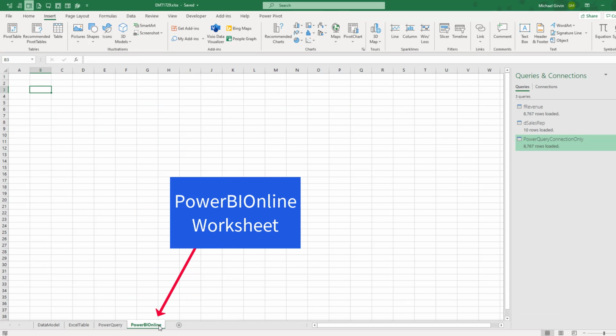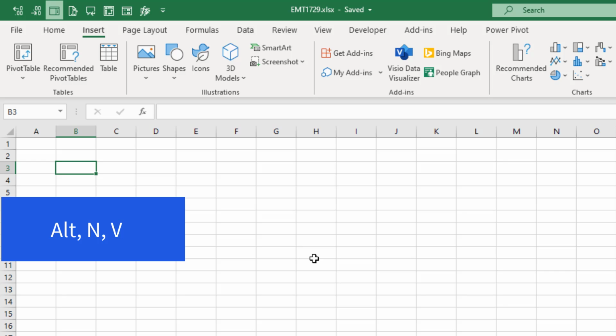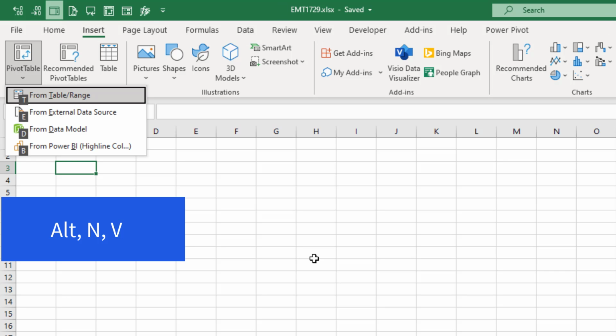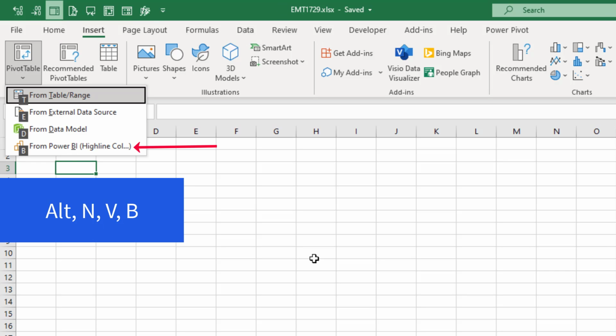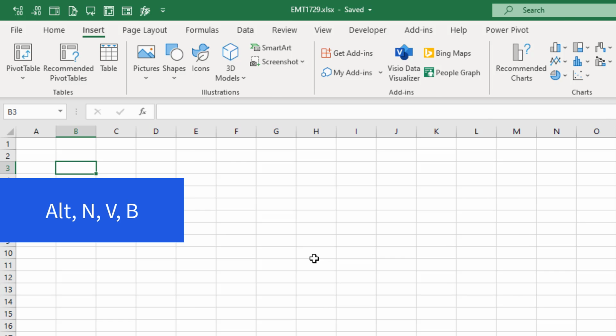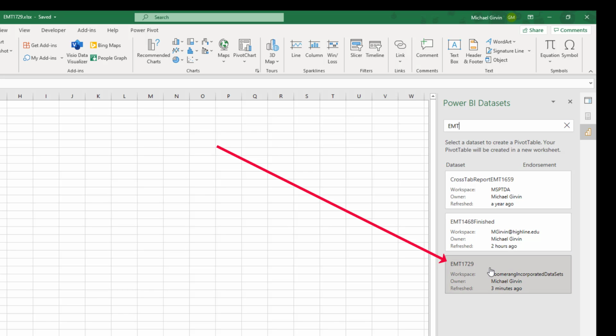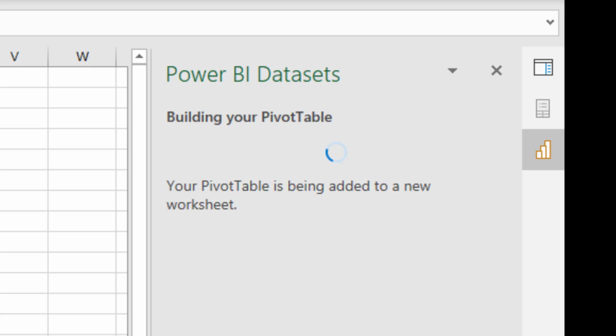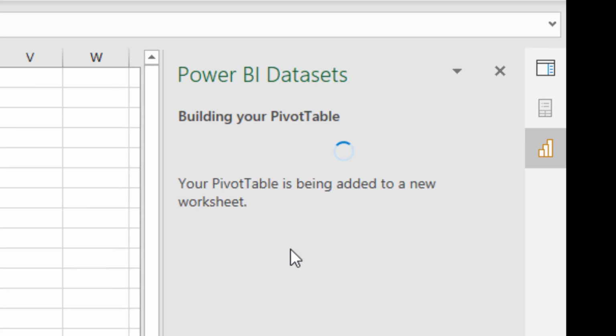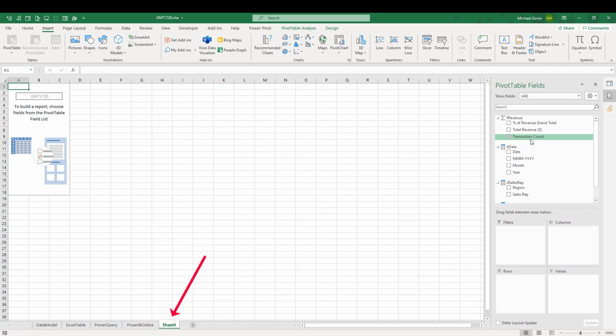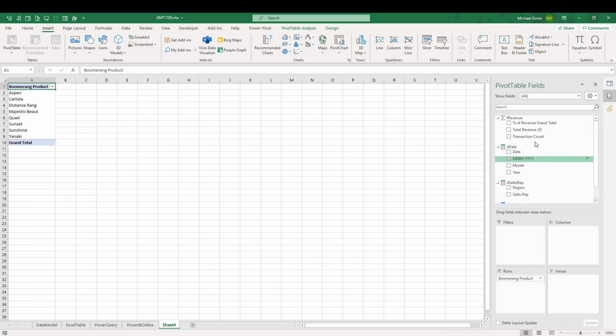I'm going to go over to Power BI Online and use the keyboard Alt and V, and there it is, B for Power BI Online. Now the Power BI Dataset task pane comes up. I'm going to search for it, and I see it right there. When I click, your pivot table is being added to a new worksheet. It is not storing the data in this workbook. It's just giving us access. So there's the field, and there's the pre-made measure.